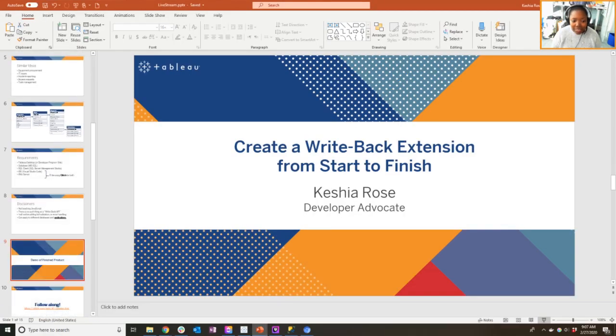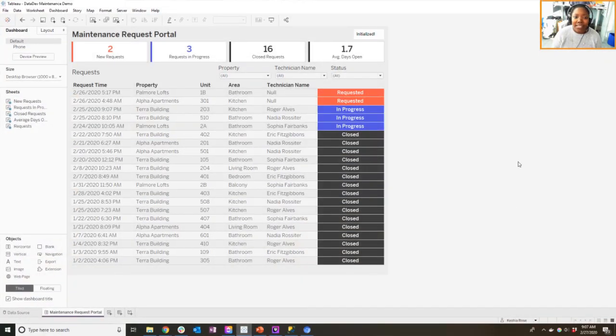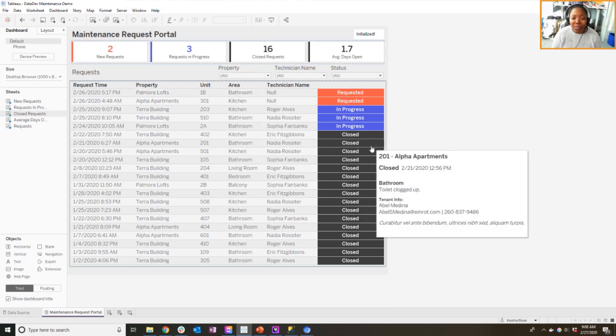So, take a look here at Tableau. Here I have a maintenance request portal. You can assume that our technicians and maybe the property owners are able to look at this data. They can see how many requests are open, brand new, how many are currently being worked on or have at least been assigned, closed, and we can see the most recent requests, where they're at, what units, what kind of areas are going on, what's the problem? Oh gosh, this one, the toilet's clogged up. We've got different issues going on at our fake apartment building.